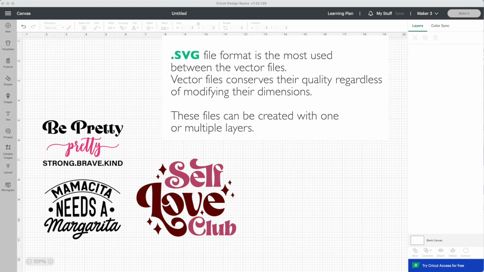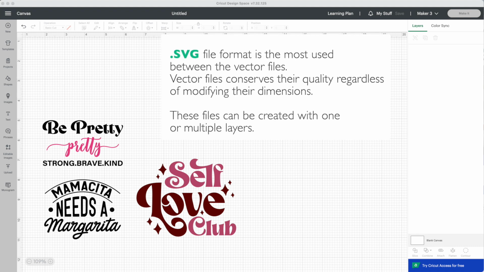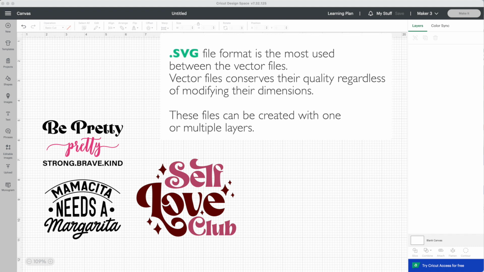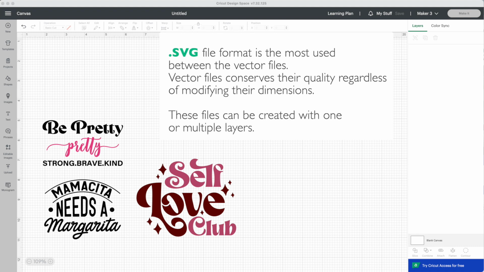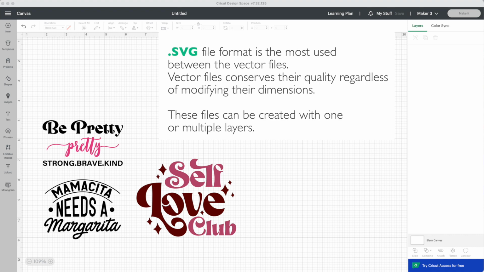The SVG file format is the most used between the vector files. Vector files conserve their quality regardless of modifying their dimensions. These files can be created with one or multiple layers. I made the Be Pretty design on Illustrator and saved it with 3 layers. The ones at the bottom are SVG files that are part of my Creative Fabrica subscription.